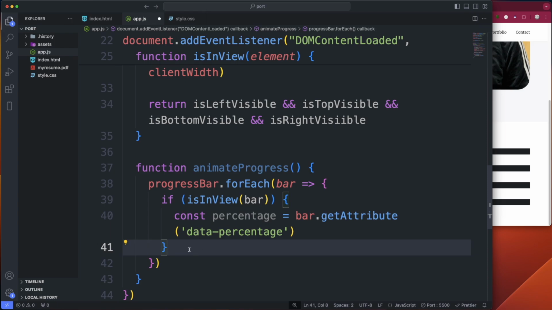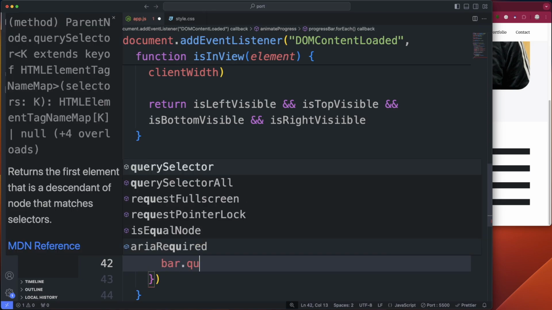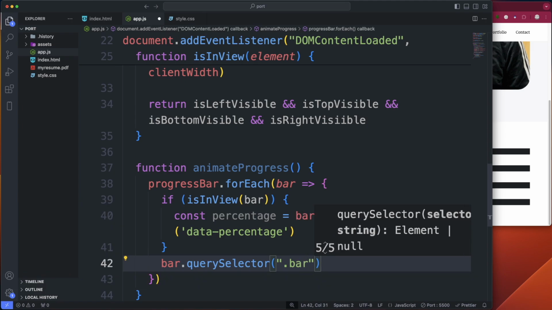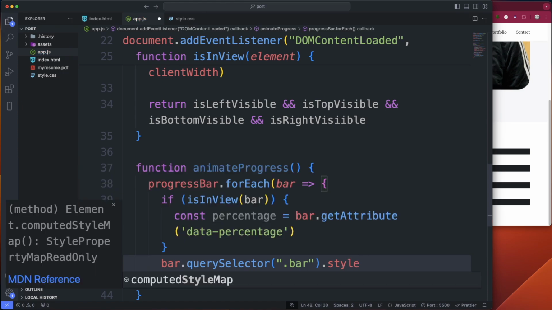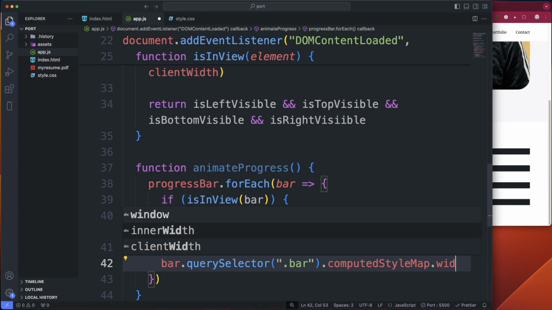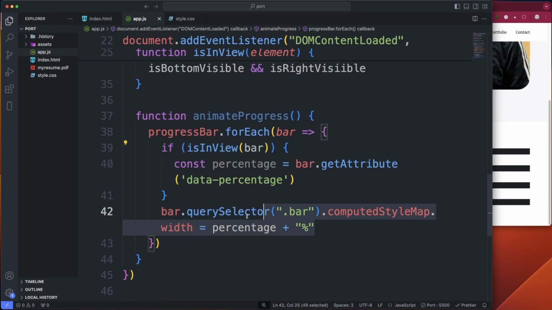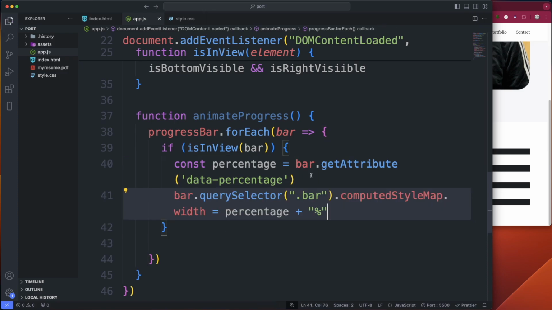Now we need to set the width of the progress bar according to the data percentage. So into bar.querySelector, and then we're going to grab the bar class. Then if you click dot, you should get access to style, or maybe not. style.width, and that's going to equal our percentage plus the little percentage sign, like that. All right, so this section here is supposed to go inside of this if check, so like that.